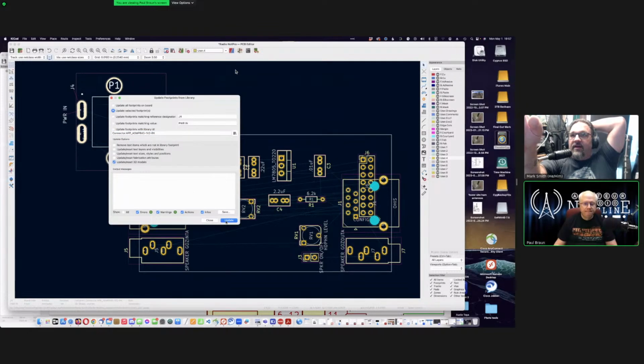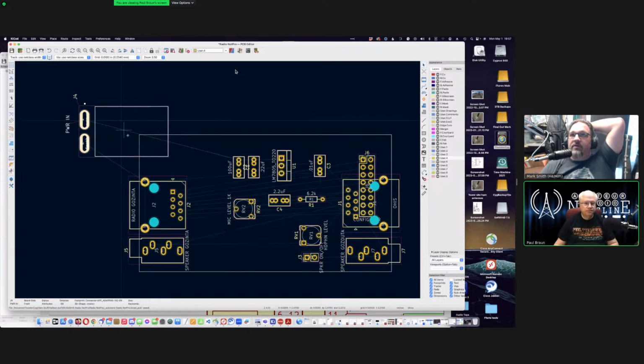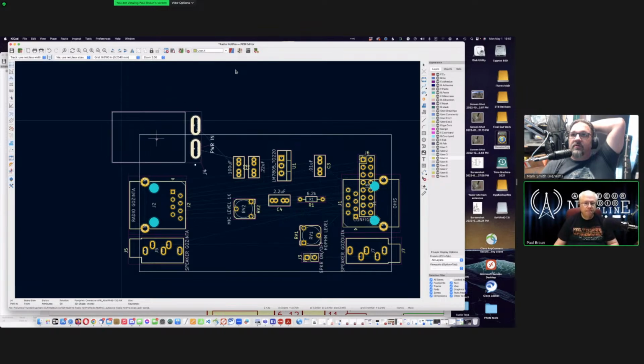And then of the checkboxes, what is it that we're actually changing? Remove text items which are not in library. Update, reset, text invisible layers. Just click all of those. And there's no 3D model to go with it. So yeah, click update. There we go. All right. There is your board, or your Anderson power pole.